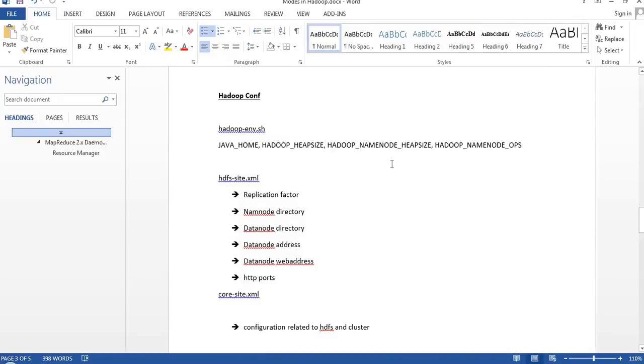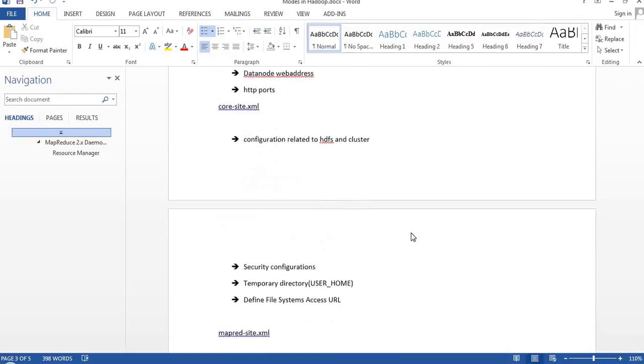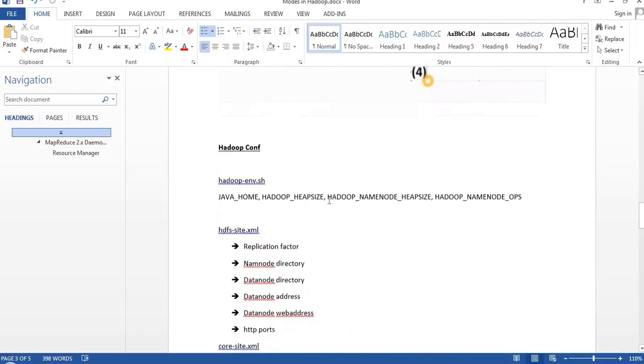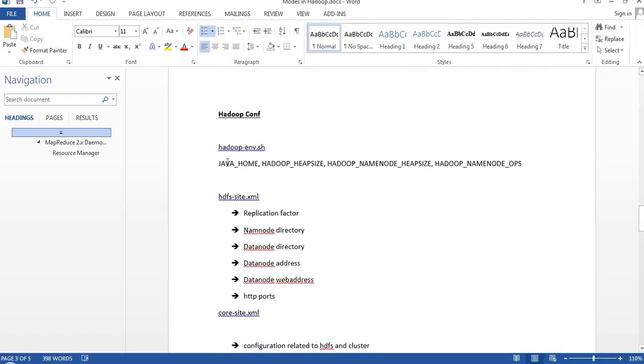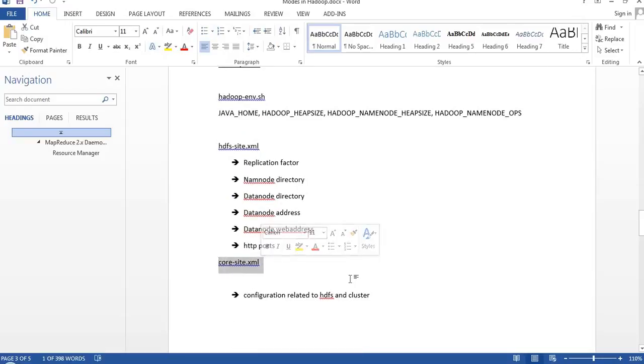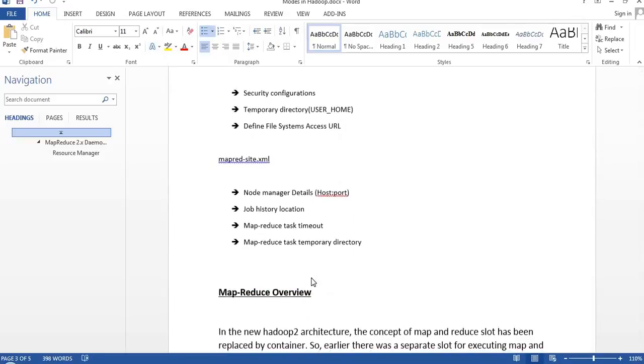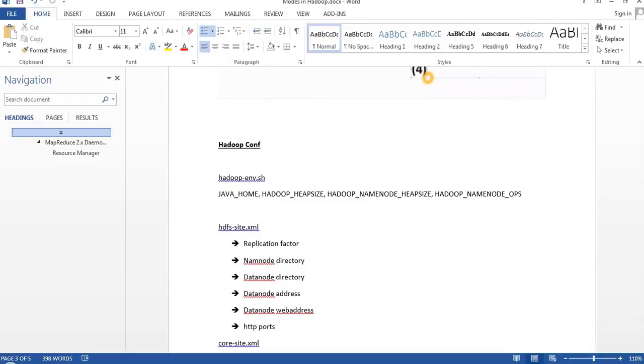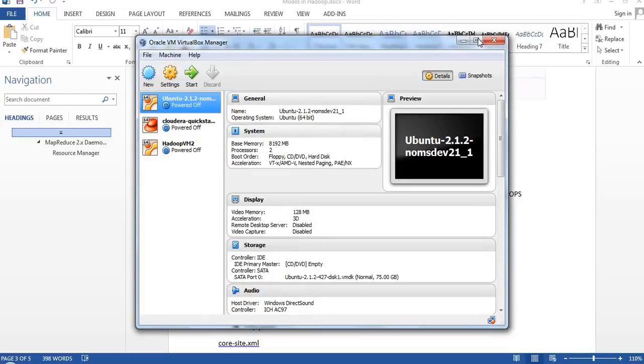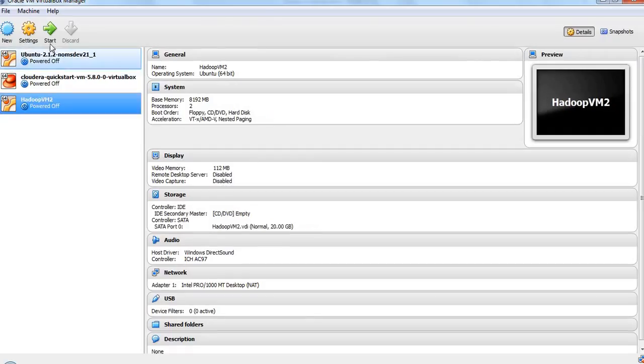Now, if you remember, I did a few configurations in Hadoop during my installation. One is hadoop-env.sh, hdfs-site.xml, core-site.xml, and mapred-site.xml. Okay, so let's see how and what configuration I have done in it. Let me start the VM.